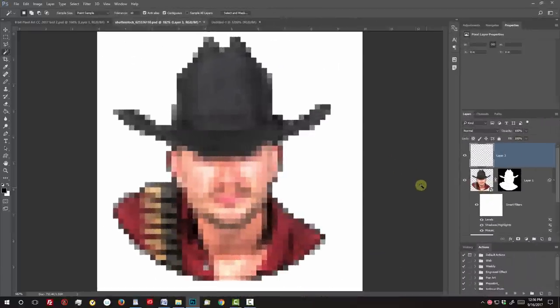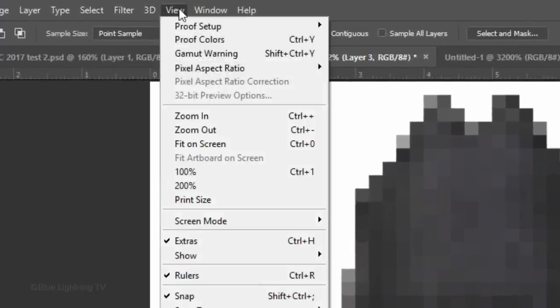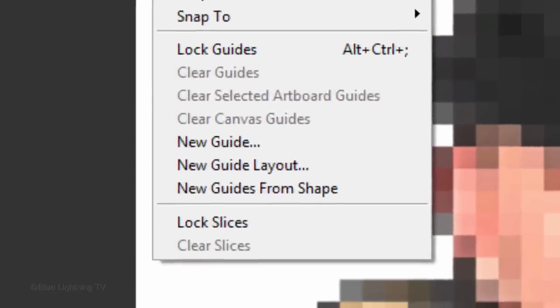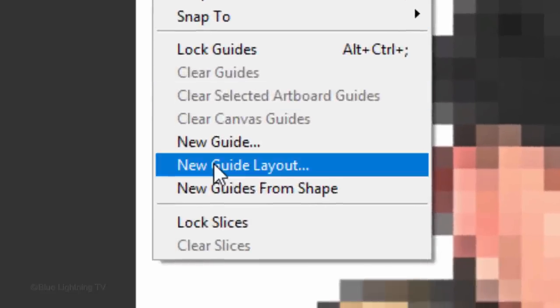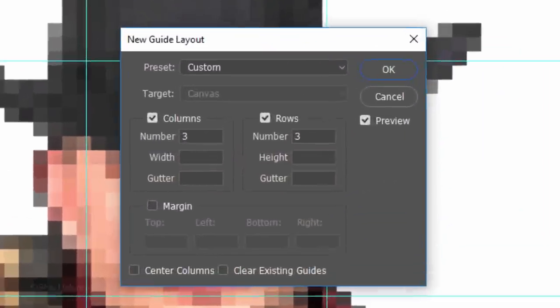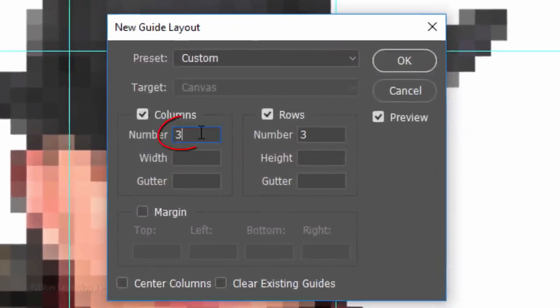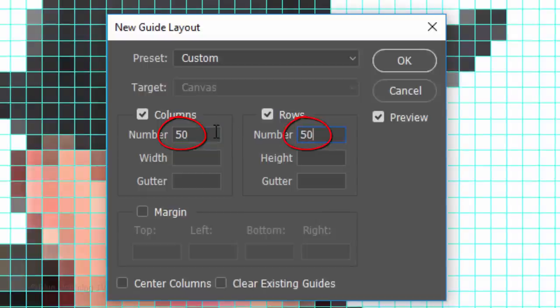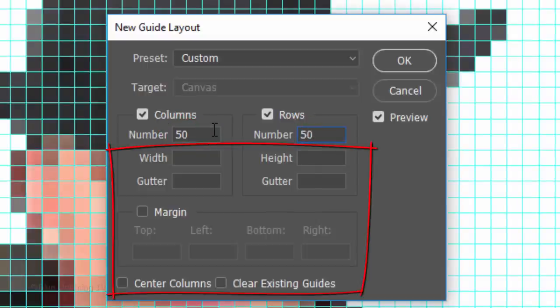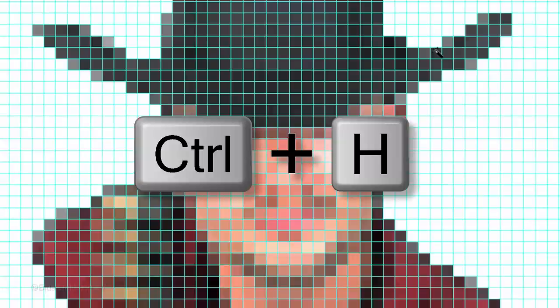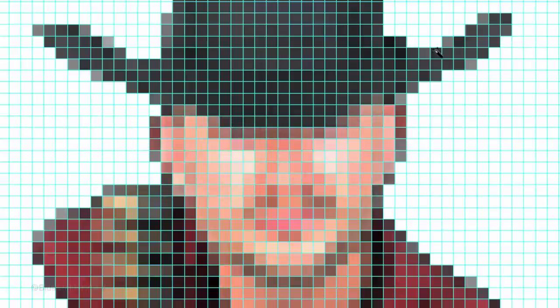For those who are using CC or later, go to View and New Guide Layout. In the columns and rows, type in 50 pixels each and keep everything else unfilled and unchecked. If you don't see the guidelines, press Ctrl or Command H. Notice our guidelines perfectly align with the character's squares.